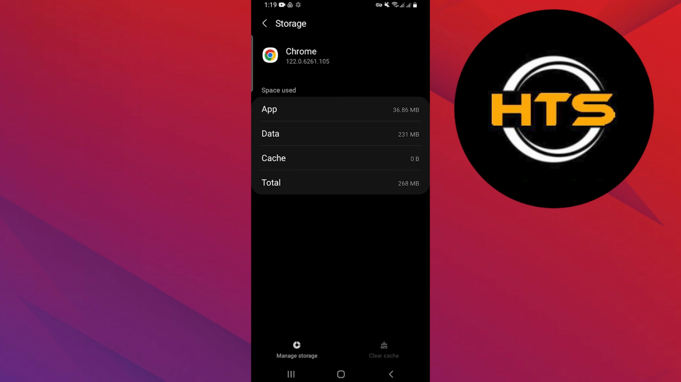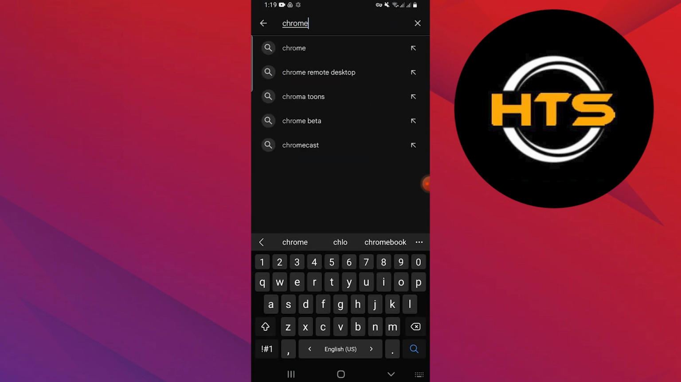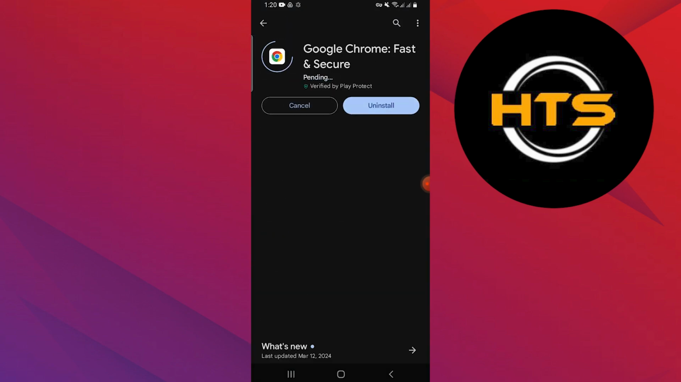If you don't want to reinstall it, simply go to the Play Store. Search for Google Chrome and update it to its latest version.